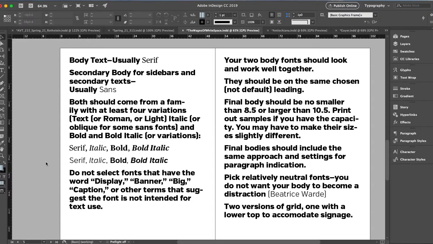But if you see a font with the word display or banner or big or caption or another term in the title that suggests the font is not intended for text use, well, there probably is a text font included with that same font family, not always.